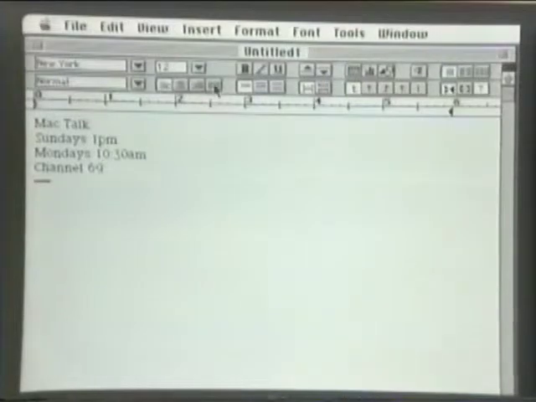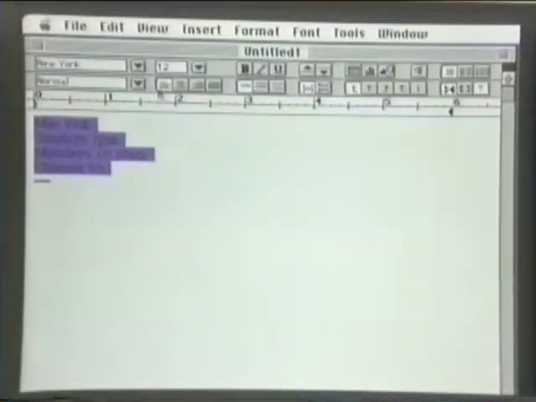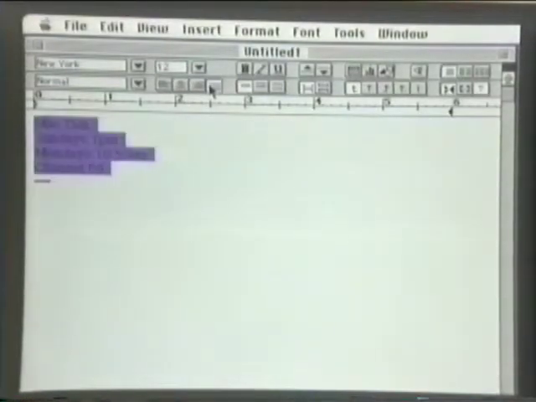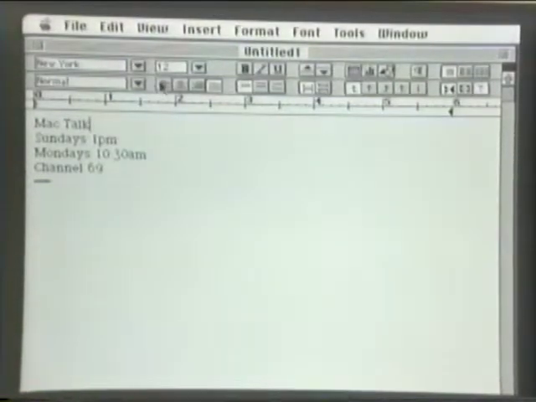The justification, and these are 4 justification icons or buttons, is left justified. This is centered, right, and full. If there's not enough text to fill a line, full justification is the same as left. I'm going to leave it left for now.